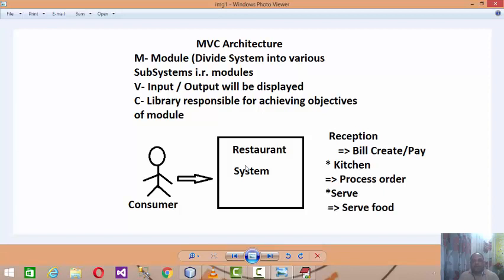Now here the problem starts, because now a single person, that restaurant owner who is responsible for the modules called reception, kitchen and serve, cannot perform all the duties at a time, and hence it becomes a mess.